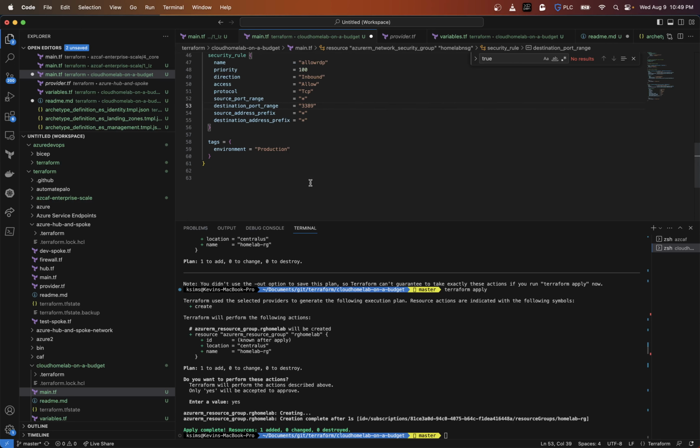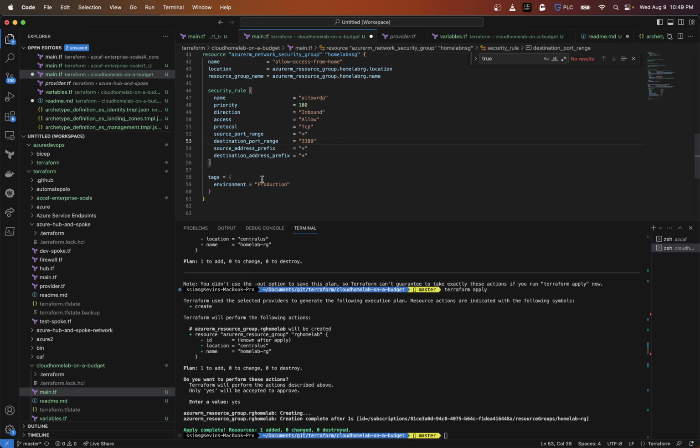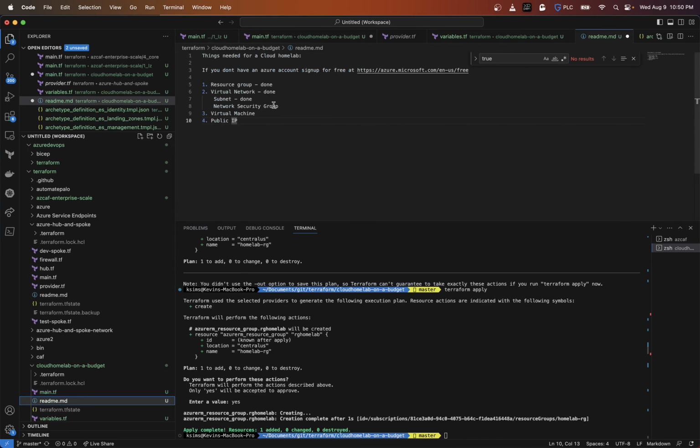And then the rest of that we can keep. And then tags, we'll keep the tags off. That's just a way to tag your resources for various reasons, but we won't need that in our instance here. So we got our network security group. Now that's done. So now within that network security group, we got a subnet at an NSG at the subnet level. So now we can create our virtual machine.